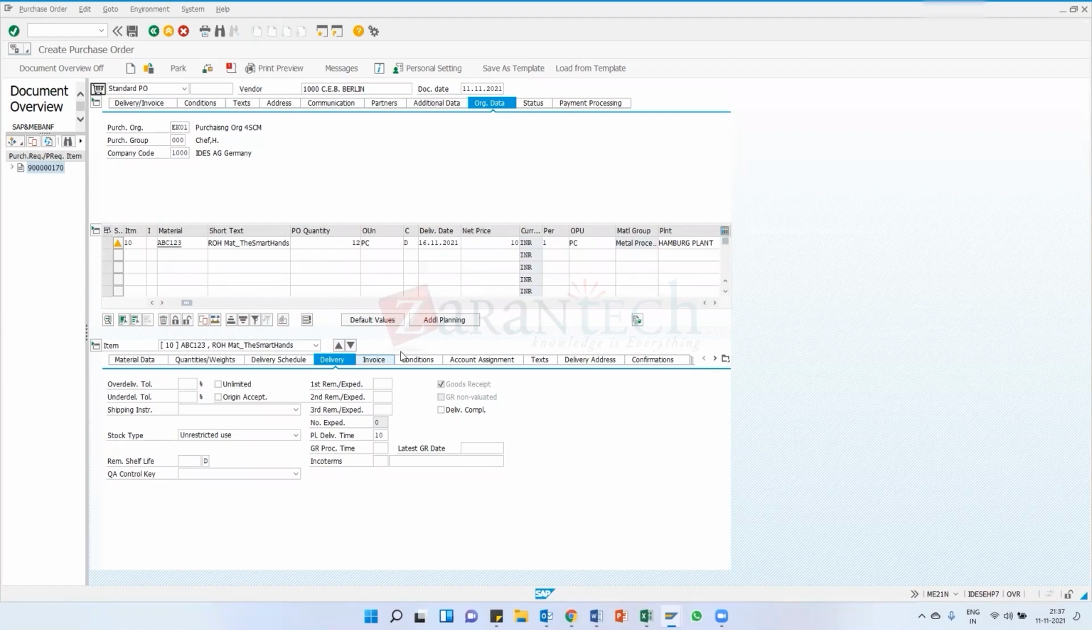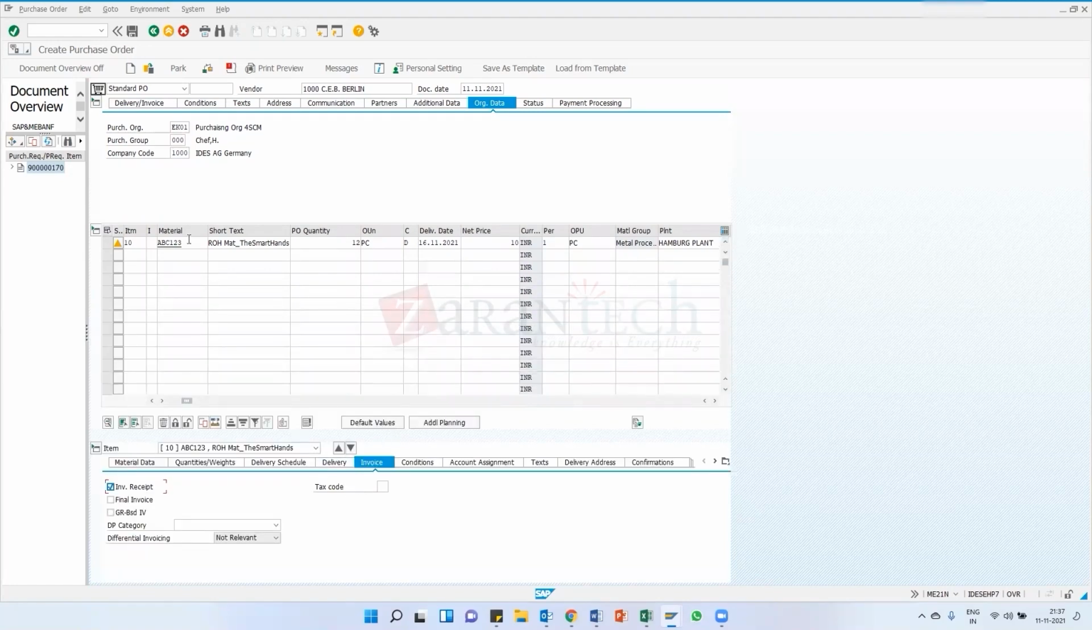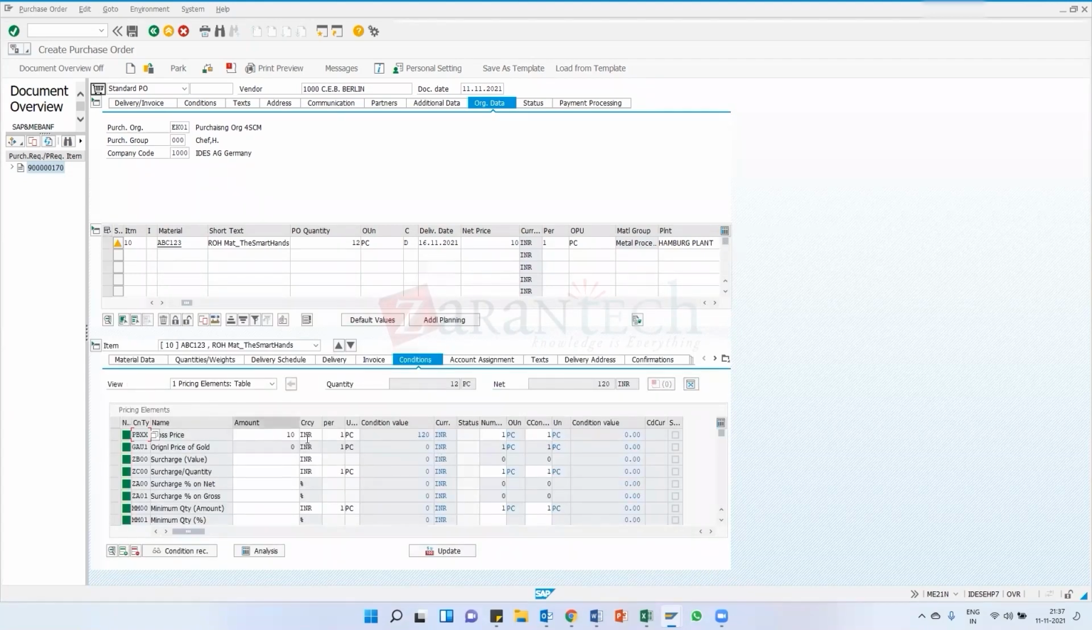Then invoice, this is the FI part. So the tax code needs to be entered. This tax code is created by the finance person. Then conditions, what are the conditions, the pricing conditions.